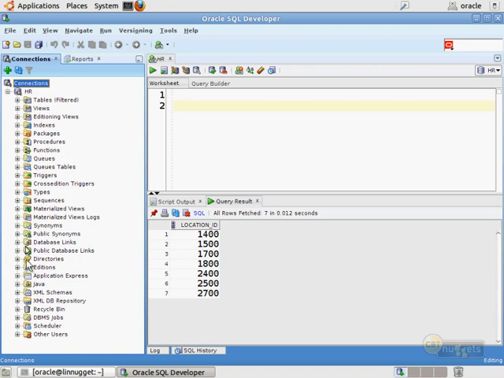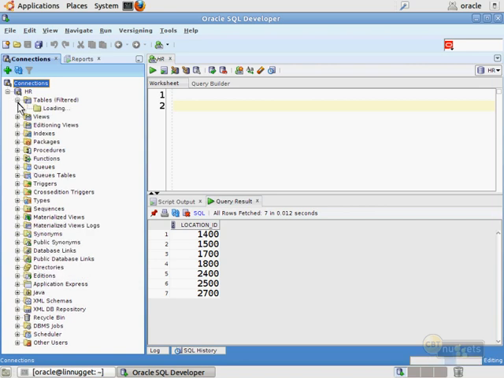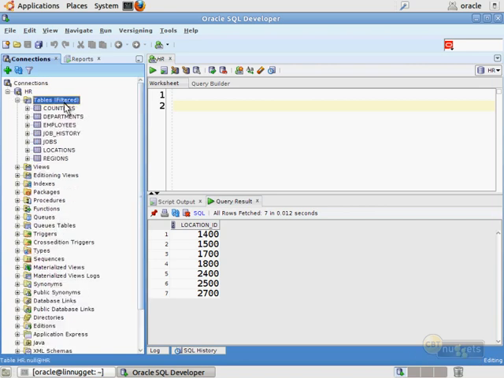And I want to draw your attention. We don't need to worry about all the rest of this at this point. I just want to draw your attention to the tables node. And you'll notice that it says filtered. Oracle is going to give you only those tables that you own by default. Of course, we're not going to be able to work with tables that we don't have privilege to.